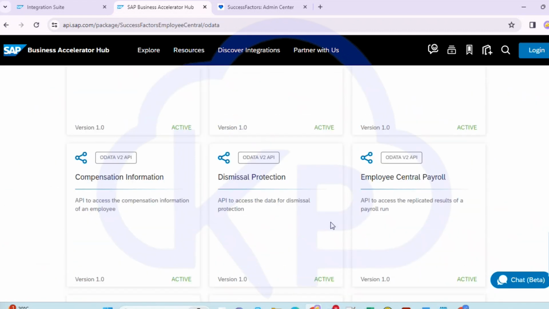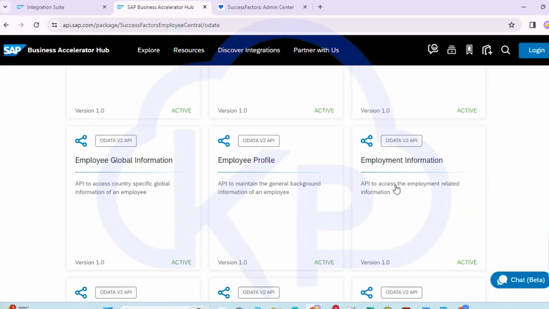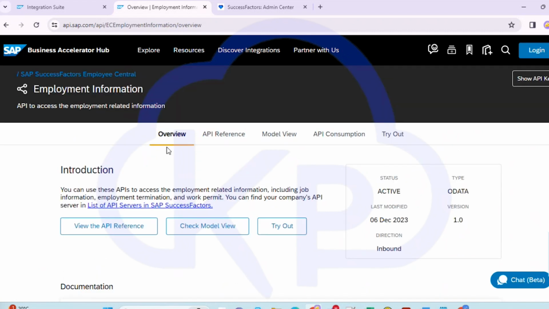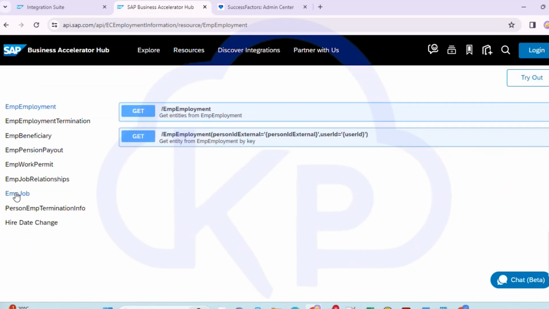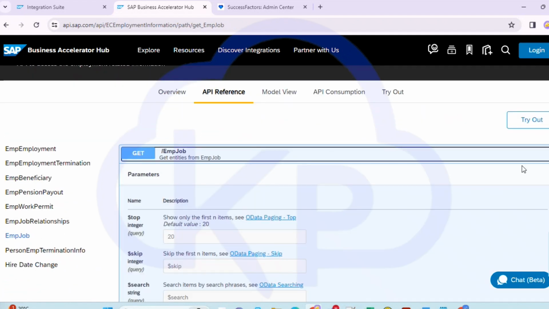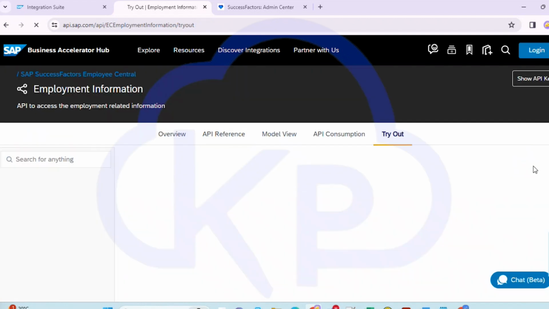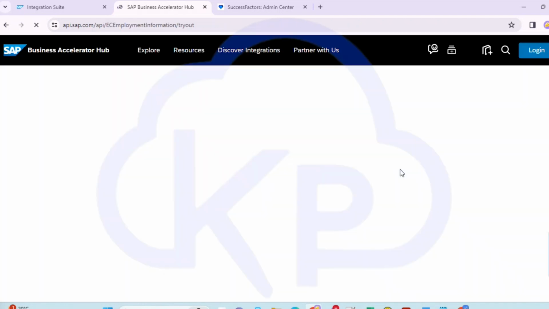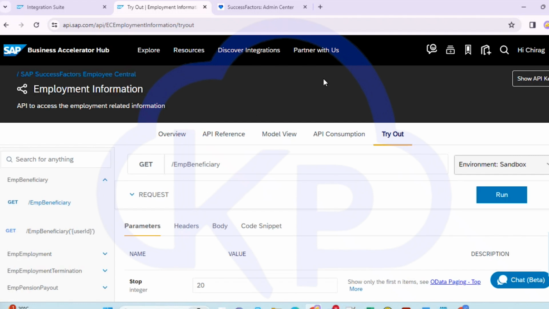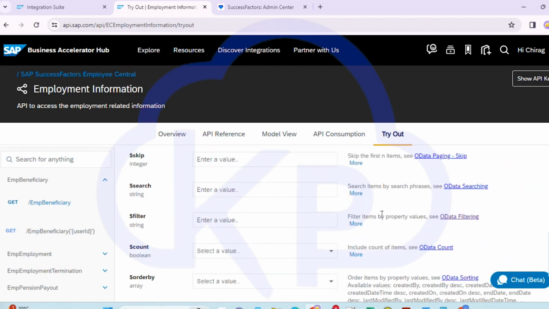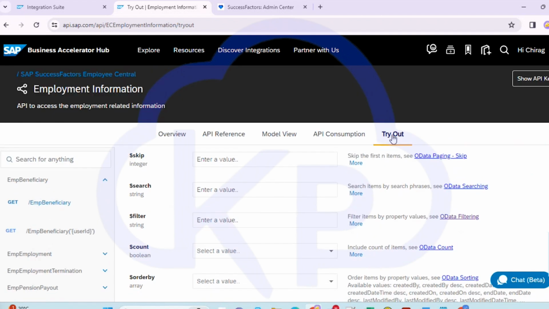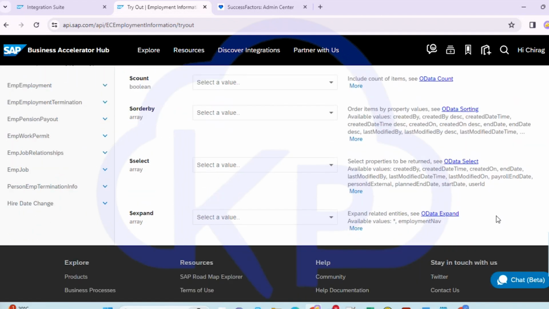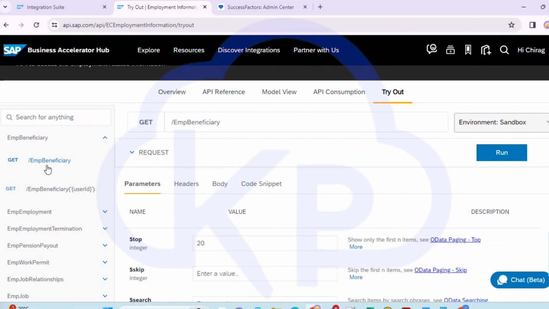Similarly, if I want to get some information about the employment information, the employee's job information, then I will come to this employment information. From here, I will select the API reference. Let's say I want to get some information about employee job information. I can select this and click on try it out. It will pull the result from the sandbox. Here, you do not even need a SuccessFactors system. You can have a better feel of the data. Whatever data it has, you can get the information about it.